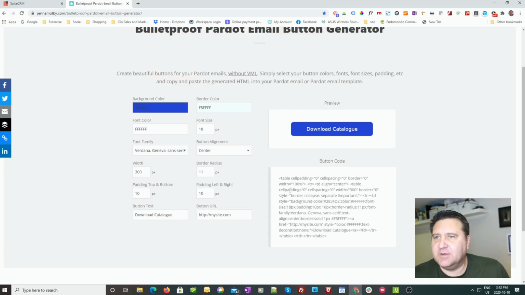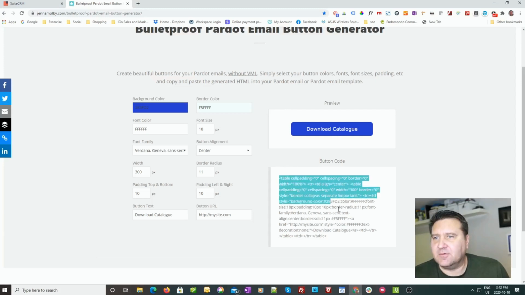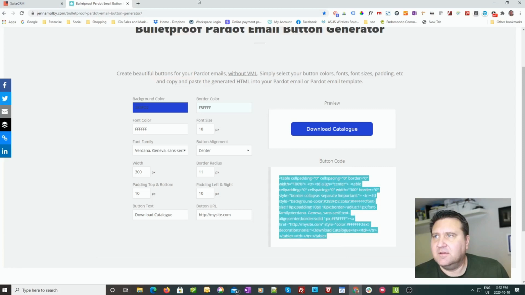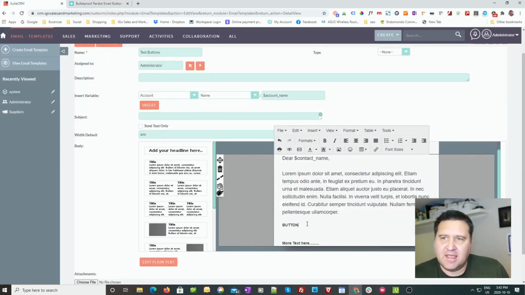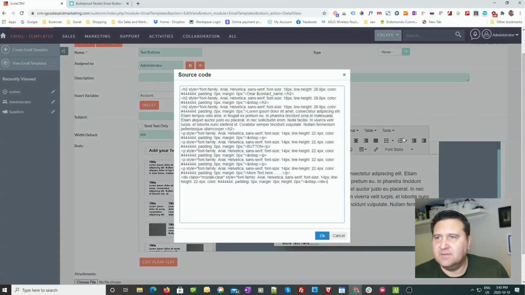You can see as I'm doing this, it's creating all the HTML code for you. So all I have to do if I want this button is copy it and then go back to SuiteCRM. You can't just paste it in here, you have to switch over to the source code. The reason I typed that placeholder is you can see right here that's where I want to put the button. The P is a paragraph, so that paragraph is the button.